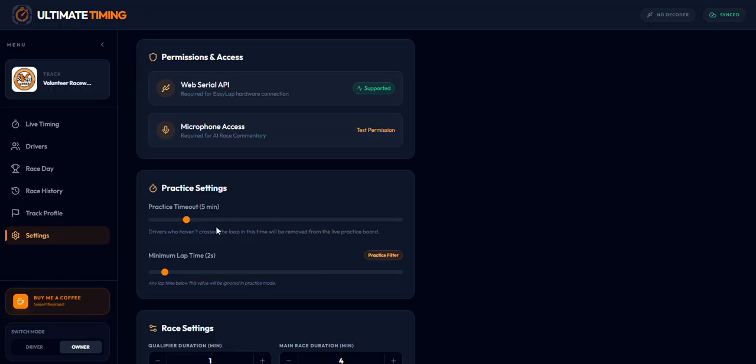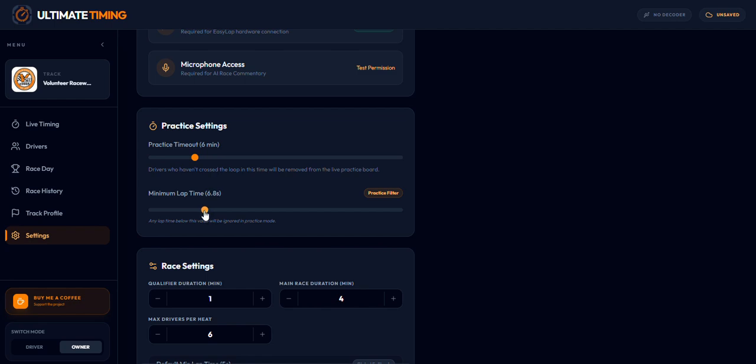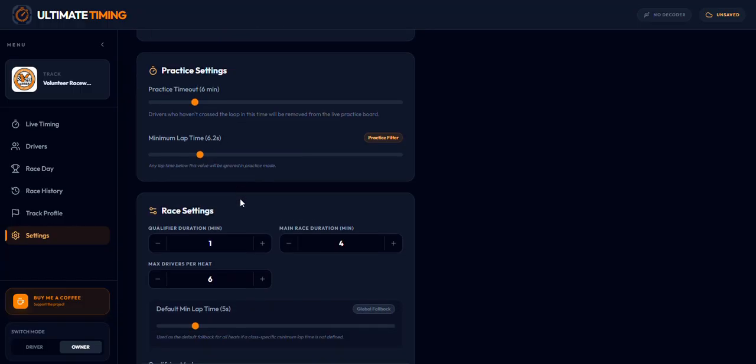Practice settings, we have a slider, so if a driver isn't racing, or isn't practicing, I should say, and let's say they haven't turned laps within 5 minutes, their name would disappear off the practice timing board, and you can adjust that. And then the minimum practice time loop, basically any lap underneath a certain lap time will be filtered out and ignored. So this is, again, for practice only. I understand multiple different classes would be practicing at the same time, so try to adjust this to account for the fastest class that would be driving on your track.